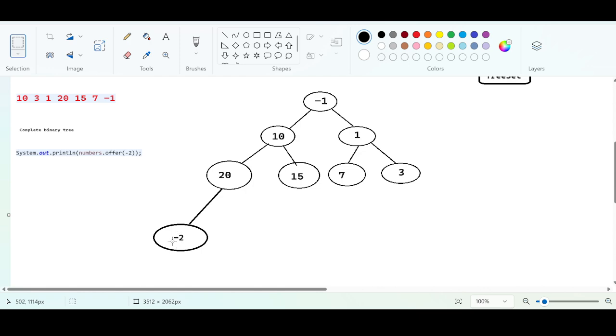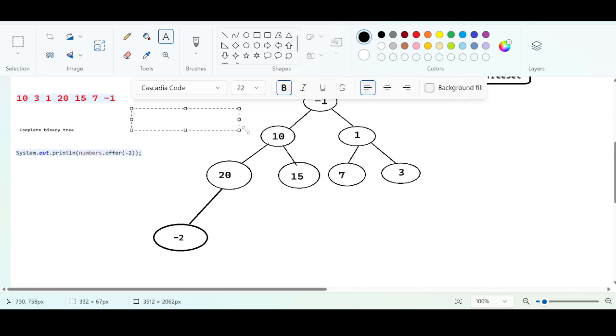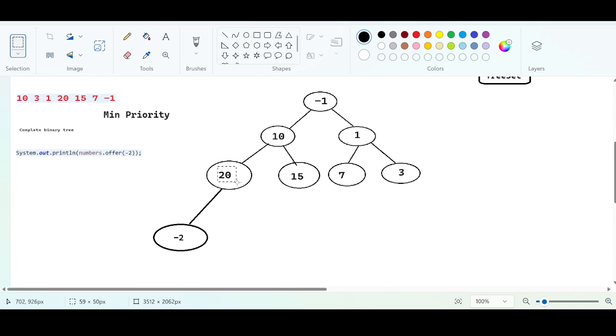As soon as you add this element, a lot of things happen behind the scenes. Internally this element has to get adjusted in such a way that it is following the min priority approach. What is it? Min priority approach. So you have added an element, the element is minus 2. This minus 2 will get compared with its parent. The parent element is greater, and the child element is lesser. When that is the case, shifting should happen. This element will come to the bottom and this element will go here. Shifting has happened, no issues.